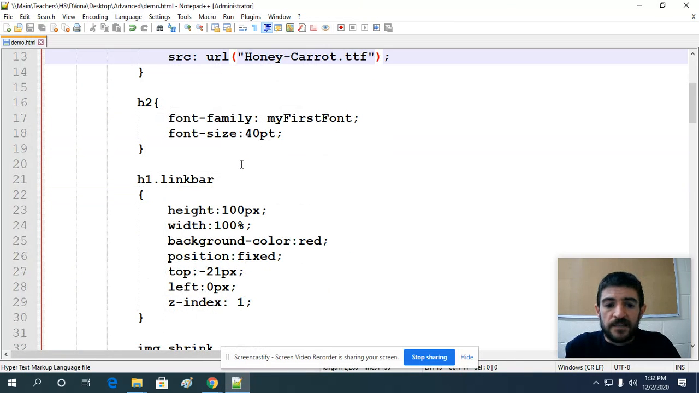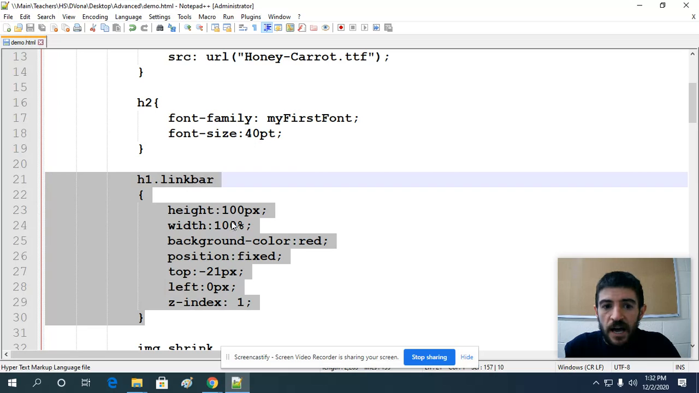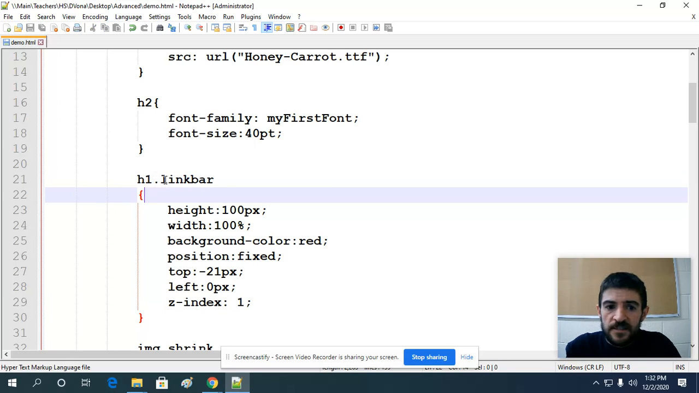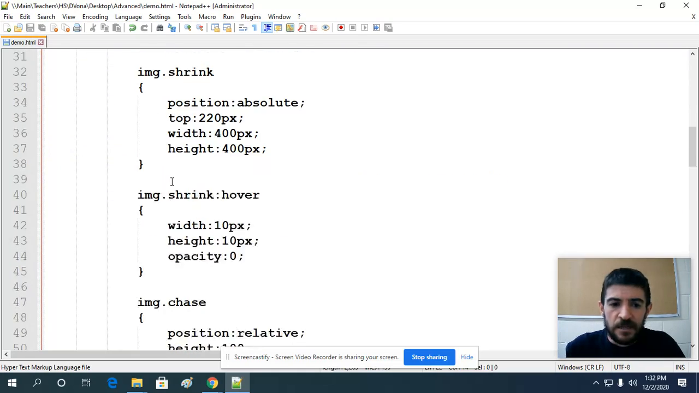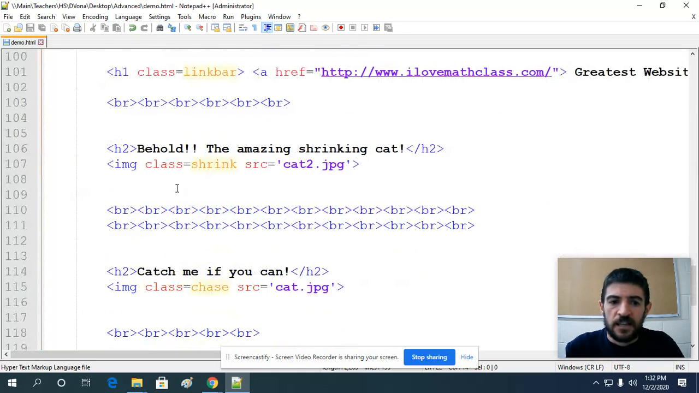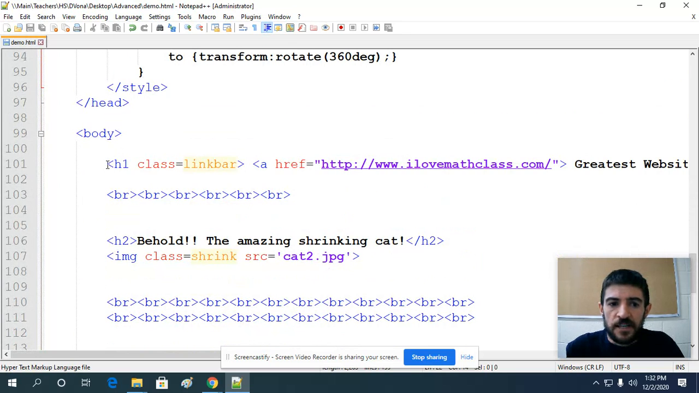All right, next is the address or the kind of the title bar up top. So this is something that a lot of people also like to do. Now, notice this says h1.linkbar. It doesn't have to say link bar. The reason it says h1.linkbar is because down here, when I made my h1 tag, I specified the class as link bar. There's nothing special about that name.